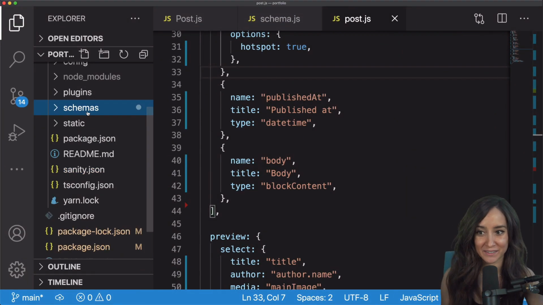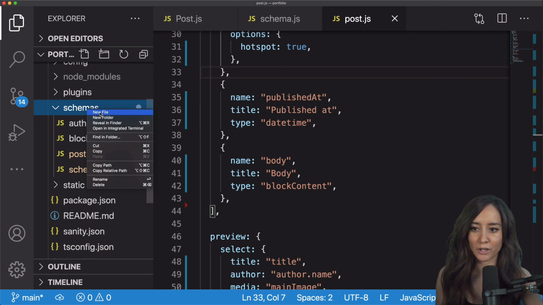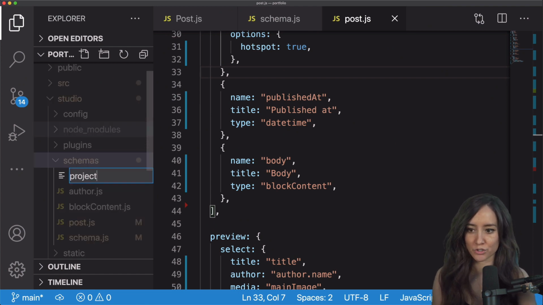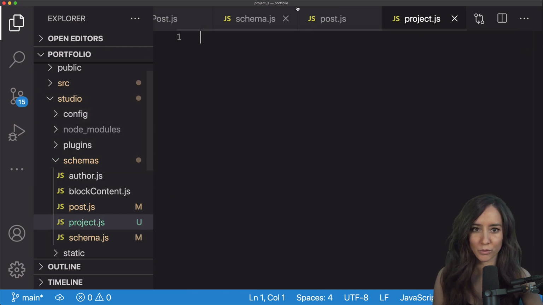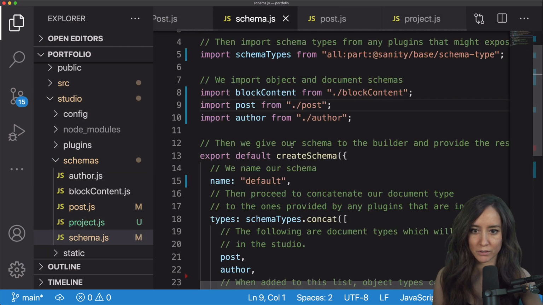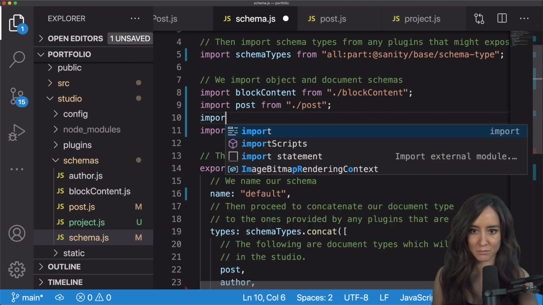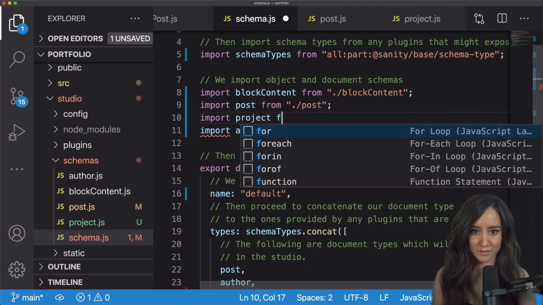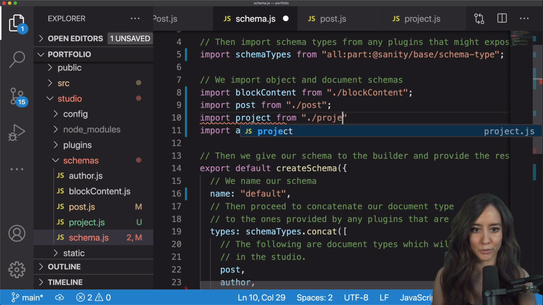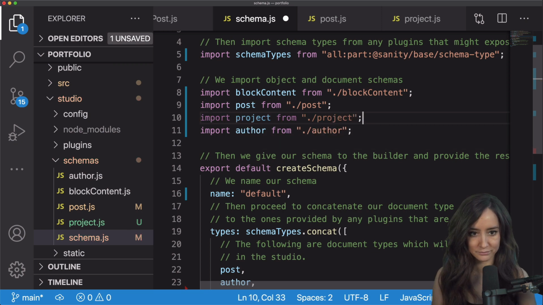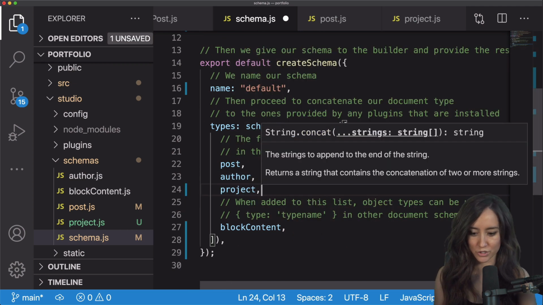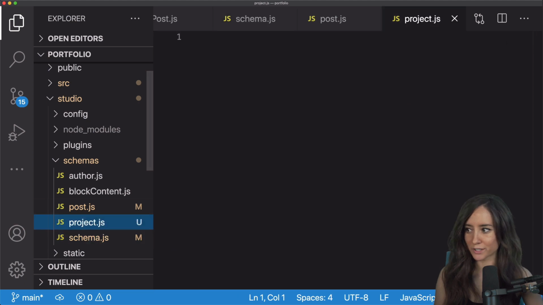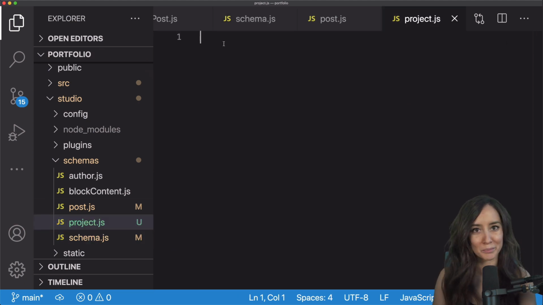So in the schema folder still, we're going to do new file. We're going to do project.js. And before we start building anything out, let's go to schema. Let's import project from project. And then down here, let's bring in project. Save that. Okay. And then we'll go over here back to our project, and let's start building out our schema.